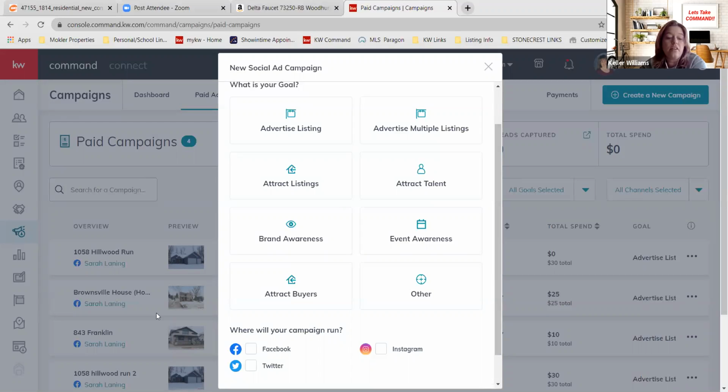This one here, down here on my screen that you can see that says Brownsville House, was actually another person's listing in our office. It is 5 minutes from my home. And so I said, hey, can I advertise that? Because it's literally 5 minutes from my house.